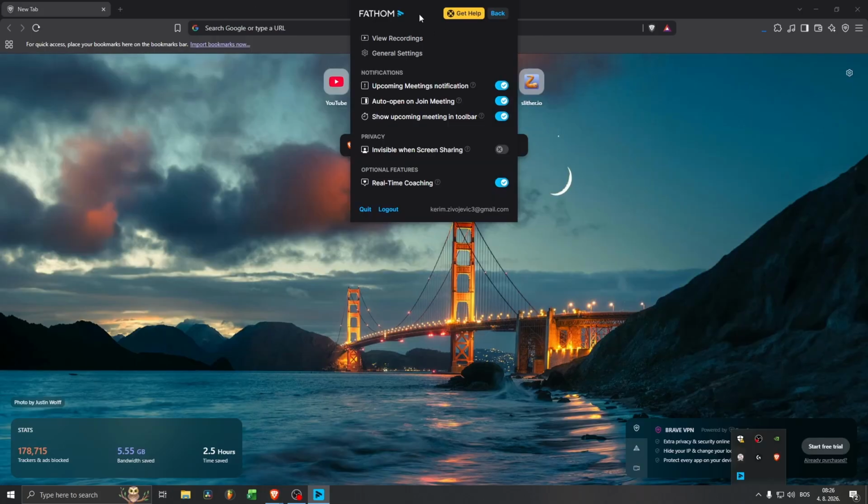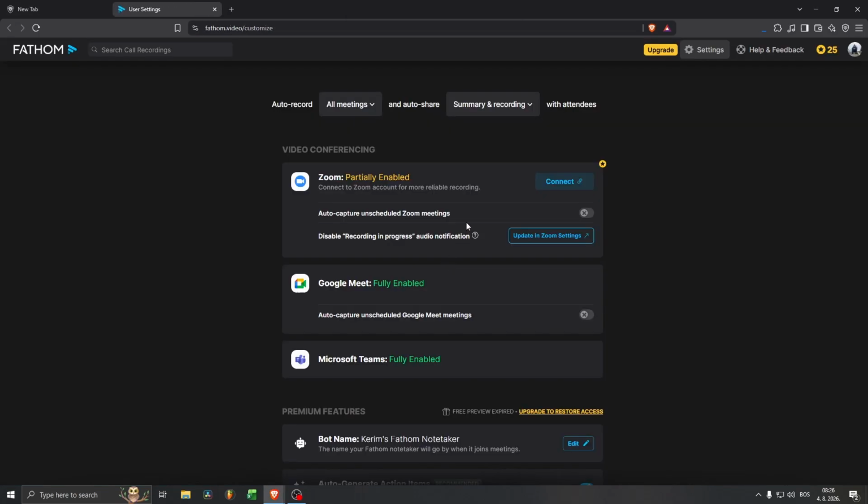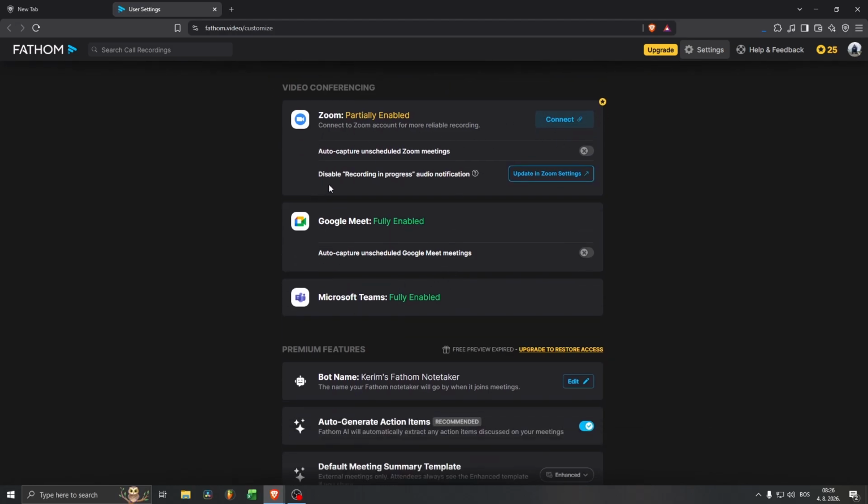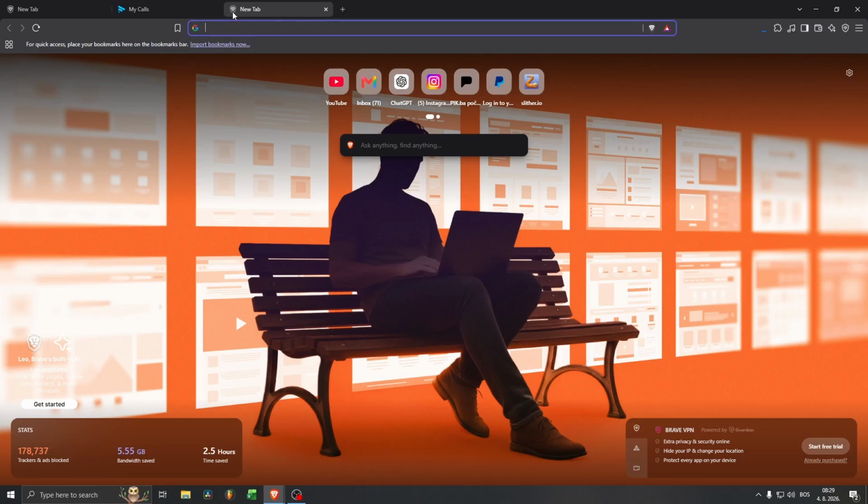So let's first head over to the settings page. Let's go to the general settings and make sure you enable Google Meet here, and you enable Microsoft Teams and Zoom if you're going to be using them. And now let's do a test call. Let's go to Google Meet.